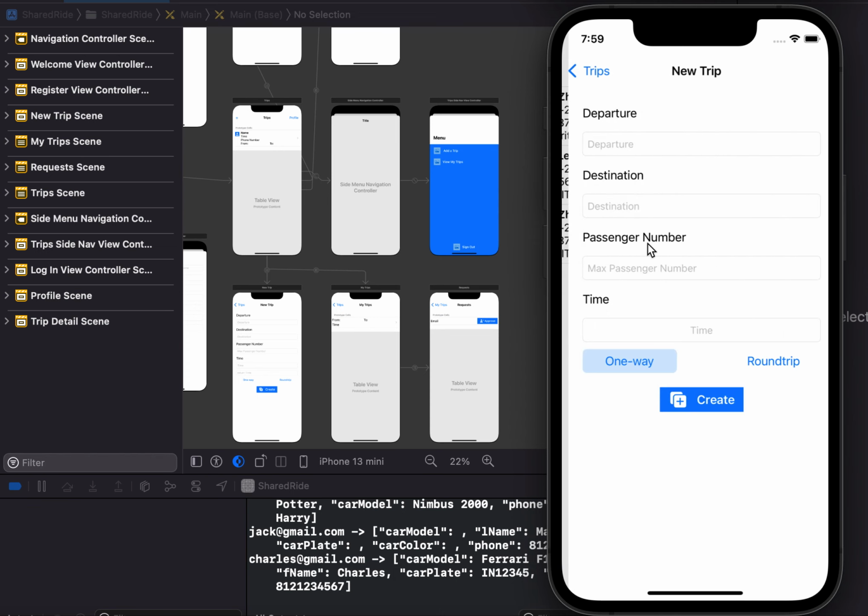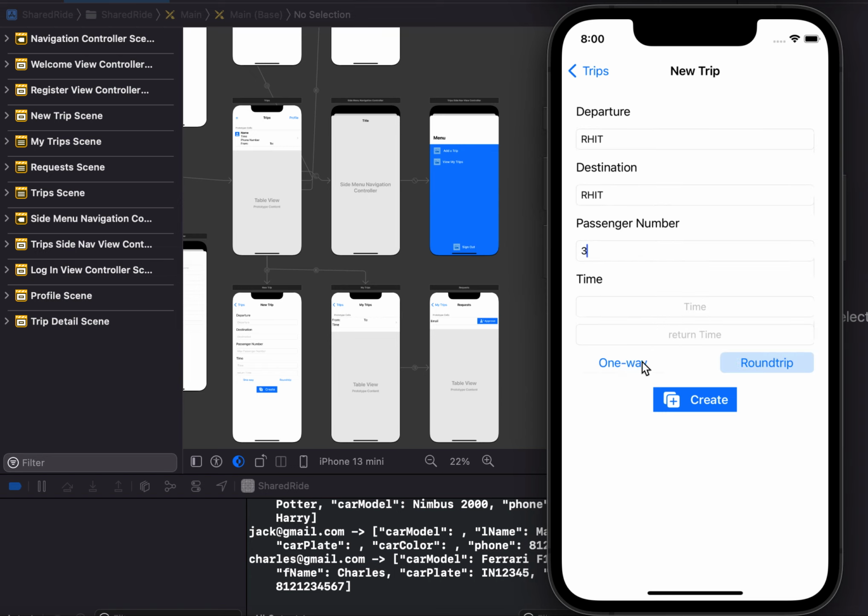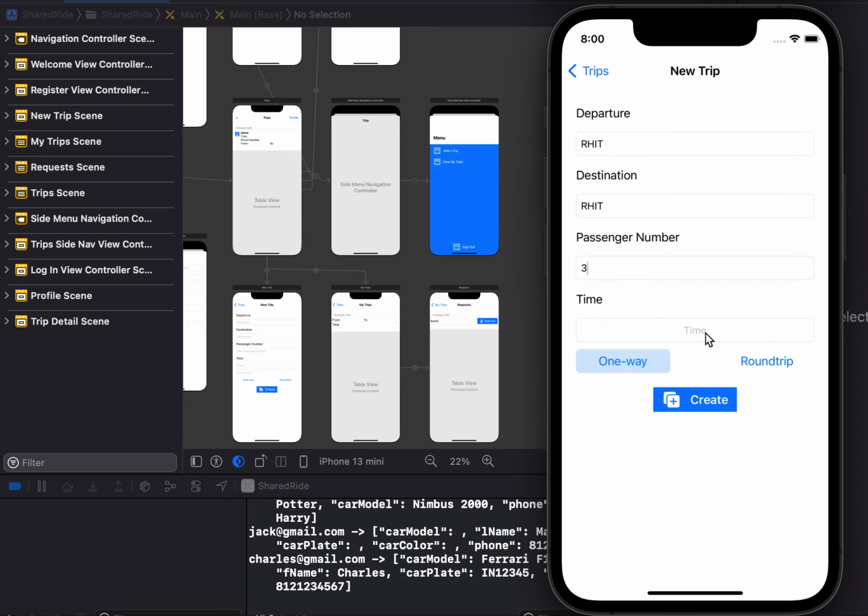And we can add a trip as well. We can input the information in the text field. And here we can choose the departure time of our trip. It can be a round trip or a one-way. If it's a round trip, there will be a return time text field available.